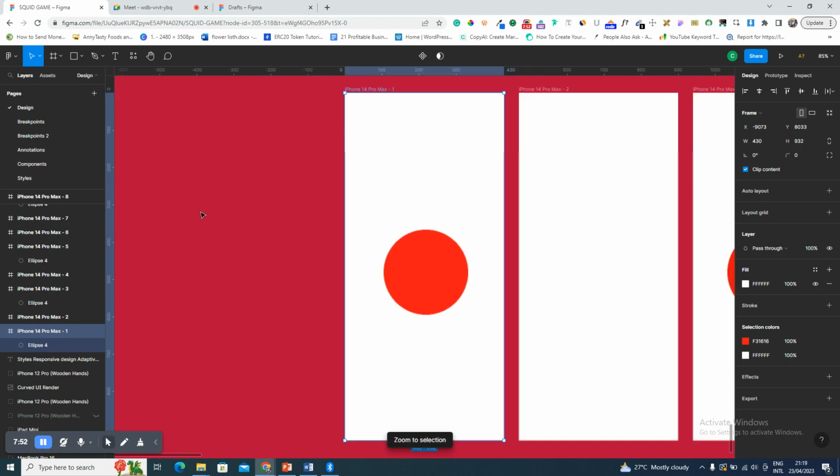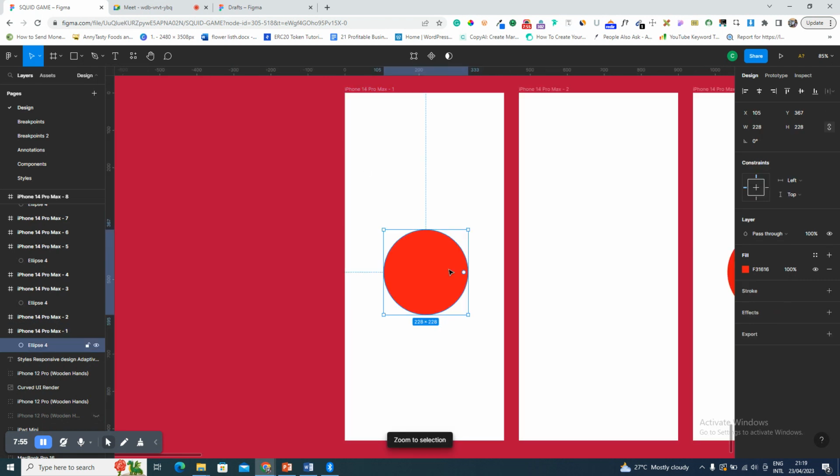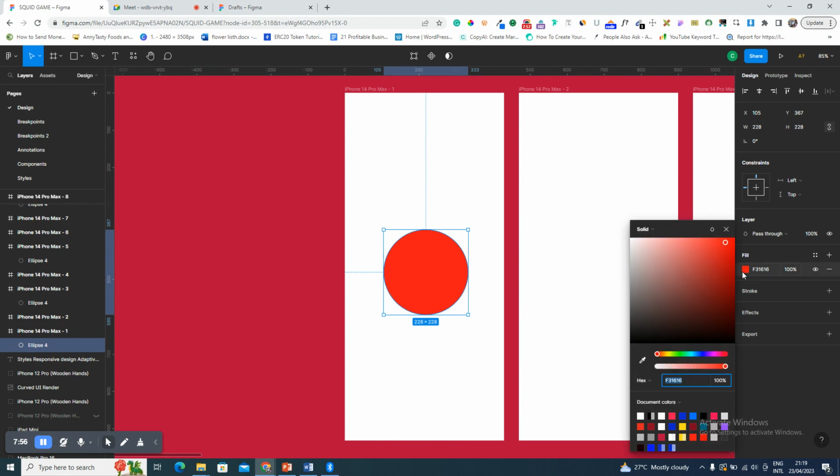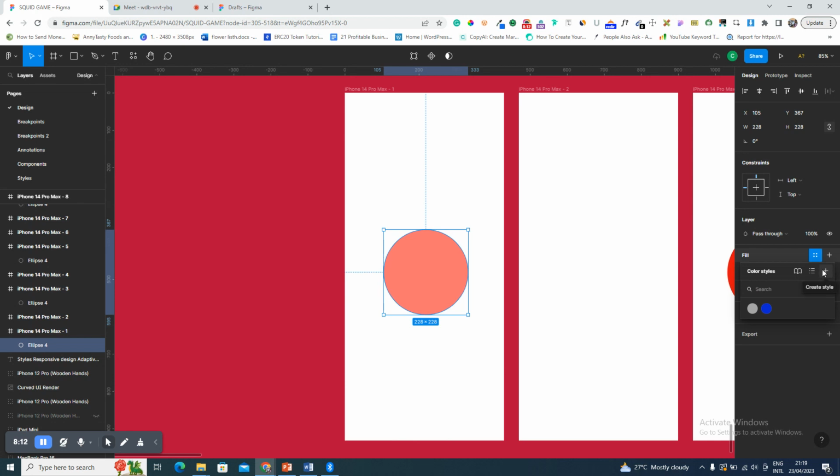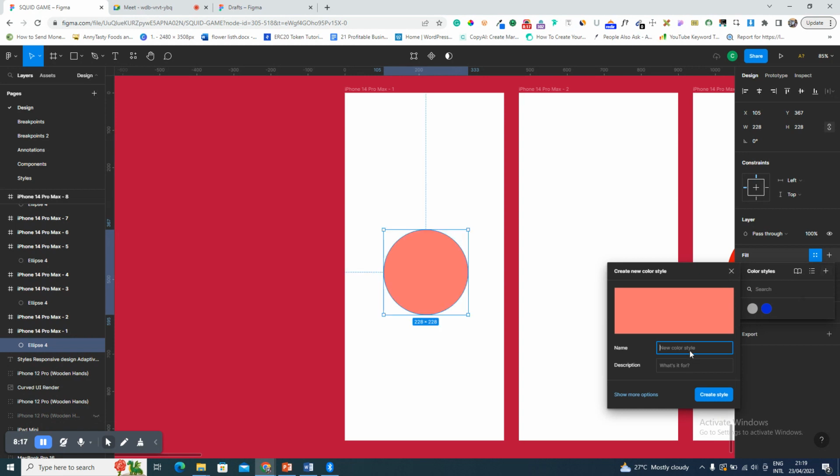So let's just do an example with the screen. So this color here is red or orange, whatever. Now, usually you come here and pick one color from here. But today, what you're going to do is come here. There are these four dots here that represent style. When you click on these four dots, the next thing you want to click on is the plus icon here for create style. Then you want to name the style. You want to name this color as a style. So I'm just going to call it style 1, 2, 3, 4, 5. And then I click on create style.